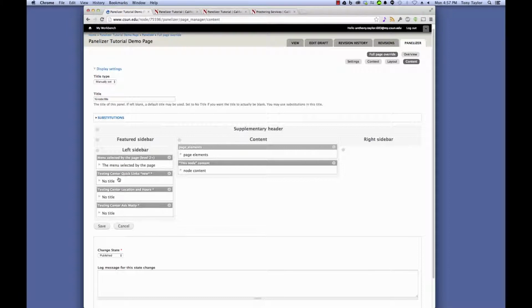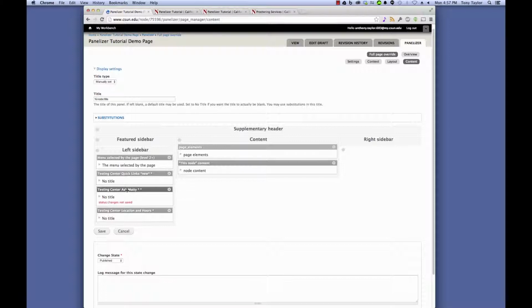Now, we added these in the order that they showed up on the page. Quick Links first, Location and Hours second, and Ask Maddie last. It doesn't matter what order you add them, as long as you click and drag them at the end. You can move them around. You want to make sure to keep everything below the menu selected by the page. You want to make sure that's always the top item in the left sidebar. That's there by default, and if you don't want that menu to show up on the page, you can click on the gear and choose Disable this pane.